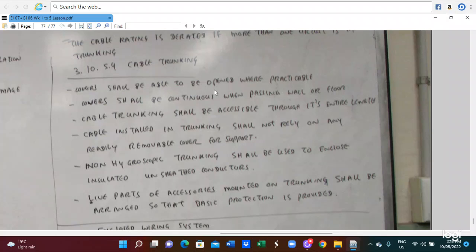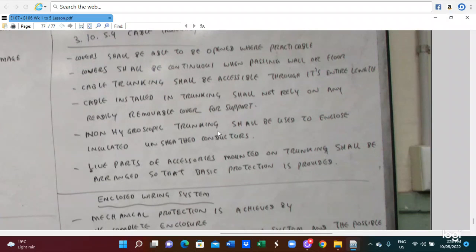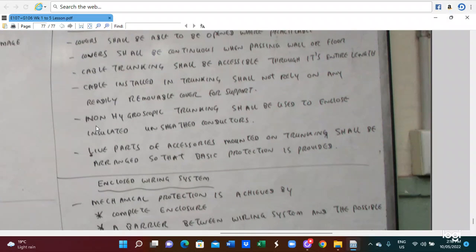Trunking should be able to open where the cover is predictable. The cover should be continuous when passing through a wall or floor, and cable trunking should be accessible through its entire length. Cables are installed in the trunking channel, relying on an anti-release removable cover. Hygroscopic trunking is used to enclose the insulated and heated conductor.